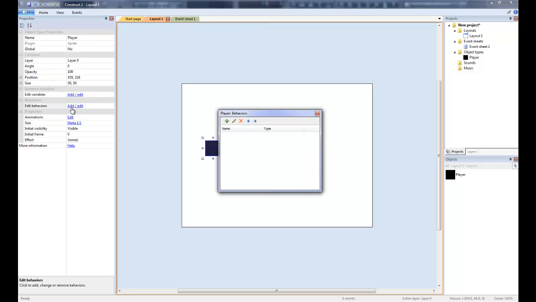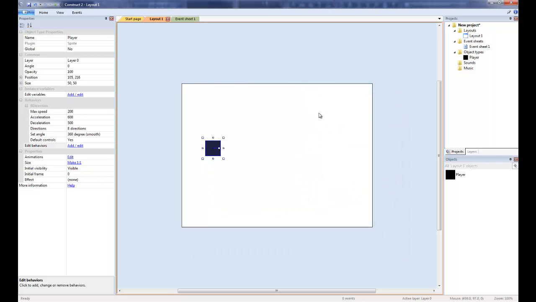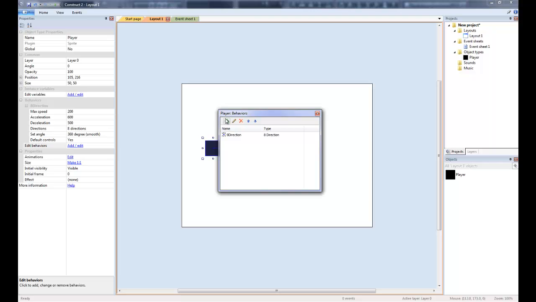So on top of this, we're going to add some behaviors. We're going to add 8 directions, which makes the guy move around. And we're going to also add in the bound to layout, so he can't go outside the layout.